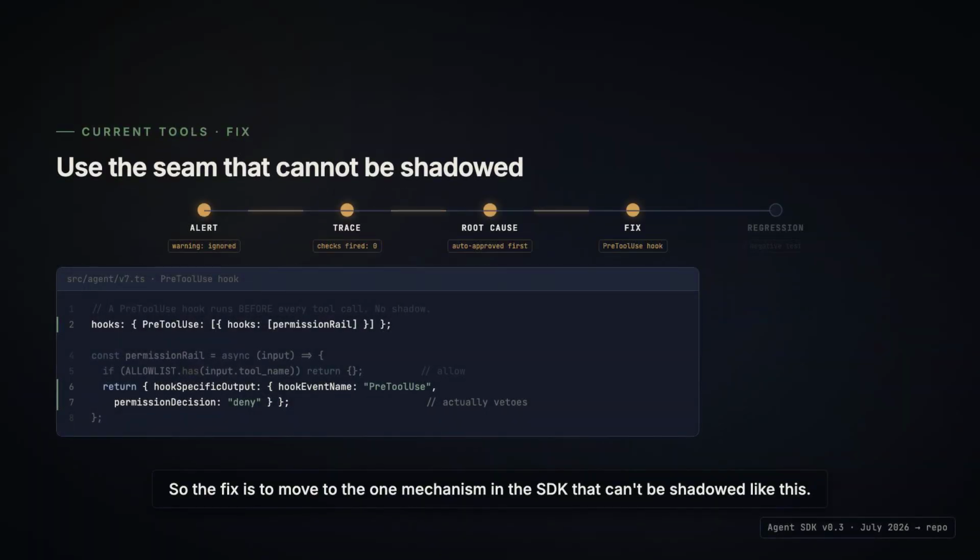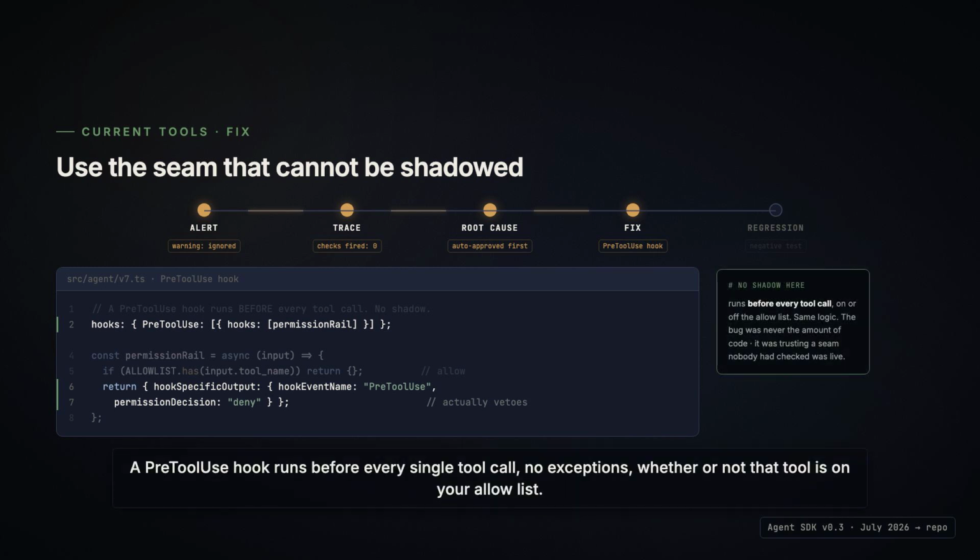So the fix is to move to the one mechanism in the SDK that can't be shadowed like this. A PreToolUse hook runs before every single tool call, no exceptions, whether or not that tool is on your allow list. Same logic as before, allow the read tools, deny everything else, except now it's actually sitting in the real path.